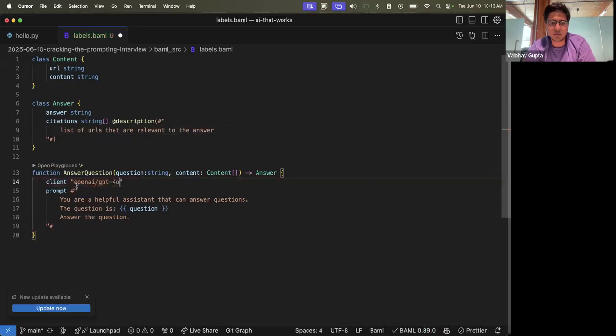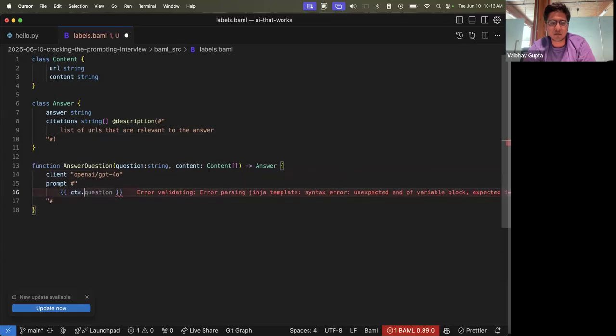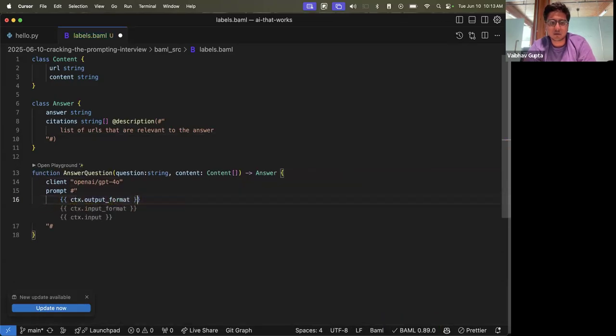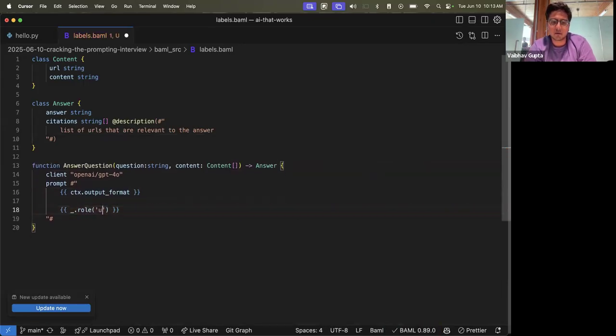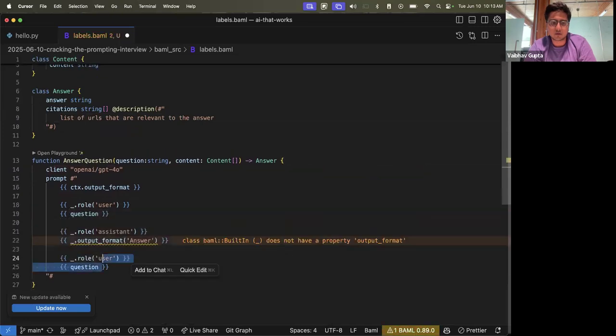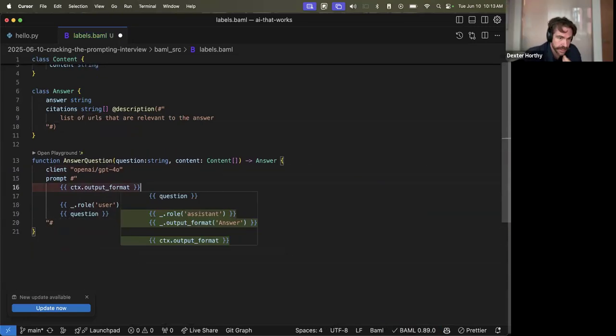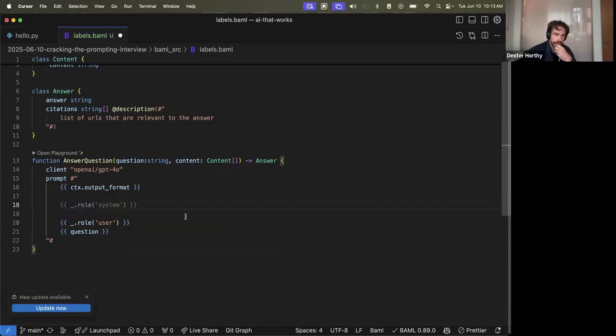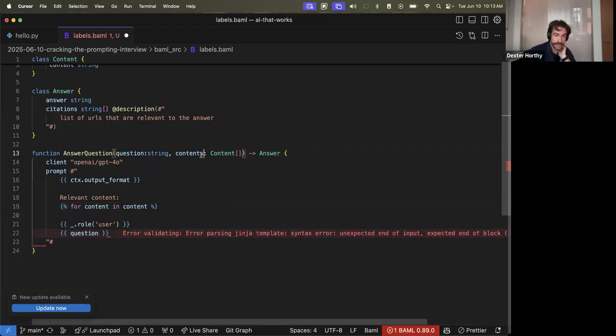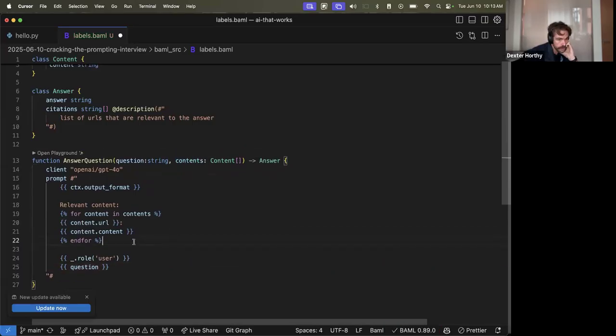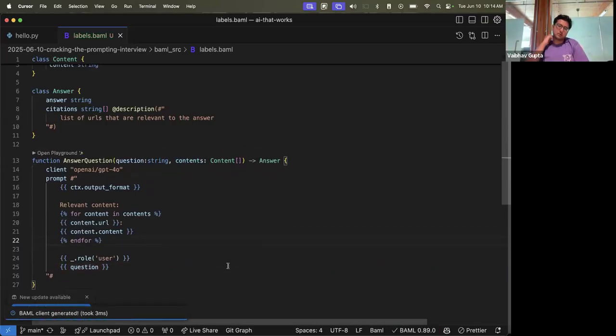OpenAI, GPT-4o, great. And ctx.output_format. Sorry, I'm going to live prompt, so I'm going to try to be as fast as possible. Full user question. Okay, so the output format is you're telling it how to output the answer? Exactly. And then you're putting the output format and the relevant content into the system prompt, and then we're putting the question in the user prompt. Exactly. So I'm going to do this. So now this is my prompt.